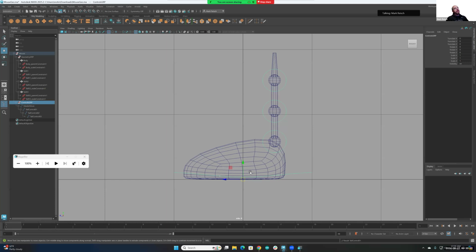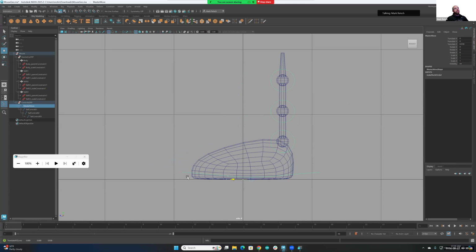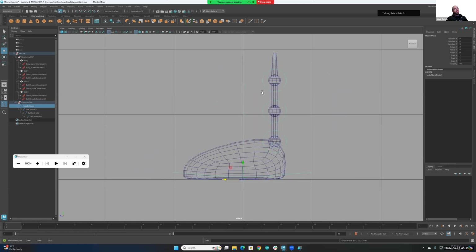So now what happens is that with our master move, since that's the parent here, I can move that, and the rest of these will go with it. If I select this base control, I can rotate it, and everything else will start to move with it. Select the next one, move that with that, and then select the next one, and then move that with that. Okay, so everything will be moving the way that we want it to.